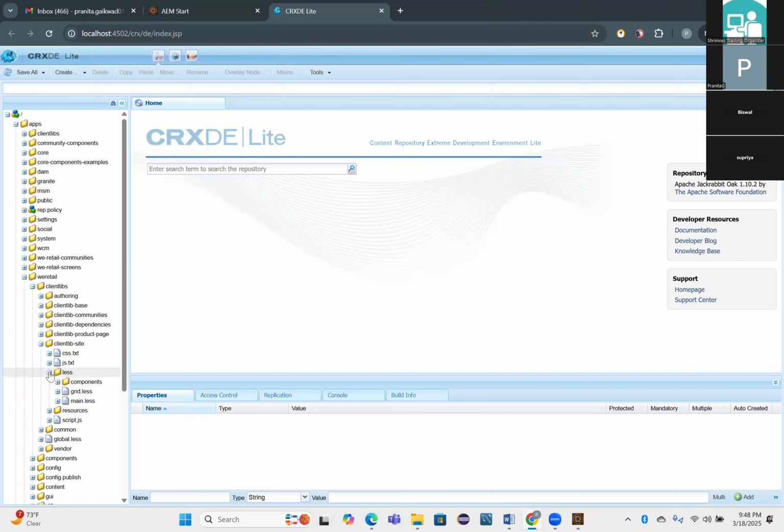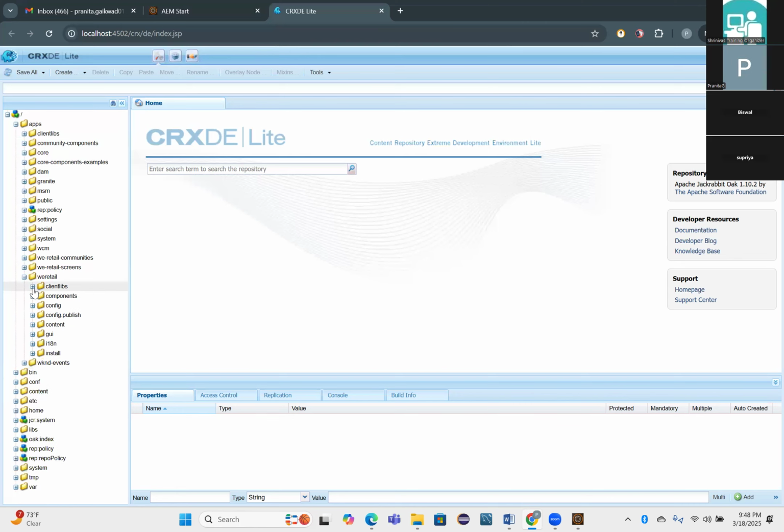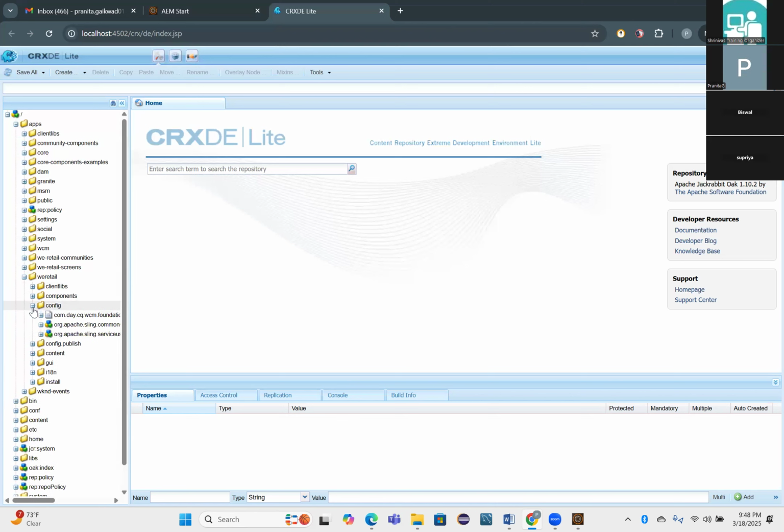Now close this clientlibs folder. So clientlibs is for the client libraries. In every client library, we have JavaScript and CSS files. There is a folder called config. Config stands for configuration. For my project, I want to configure one specific log file. So I can create it here.